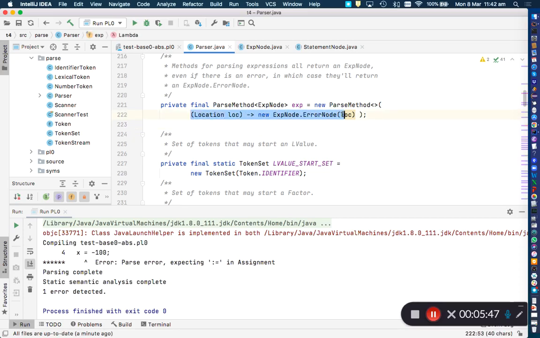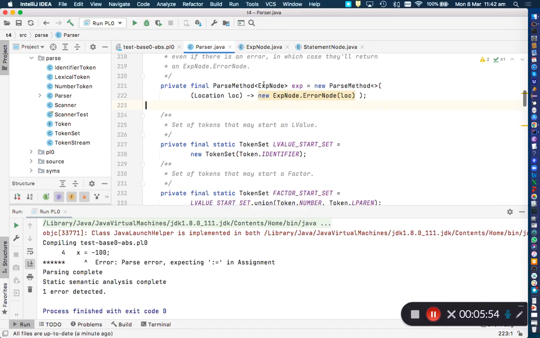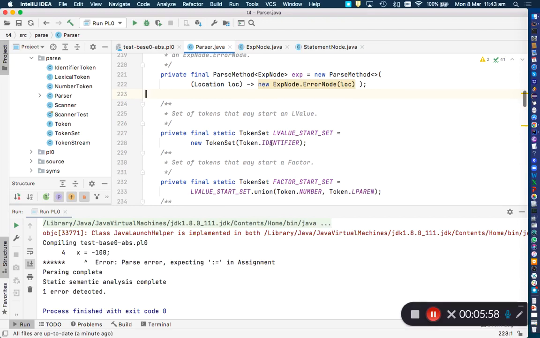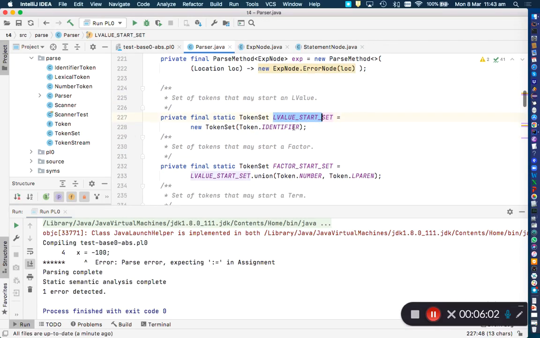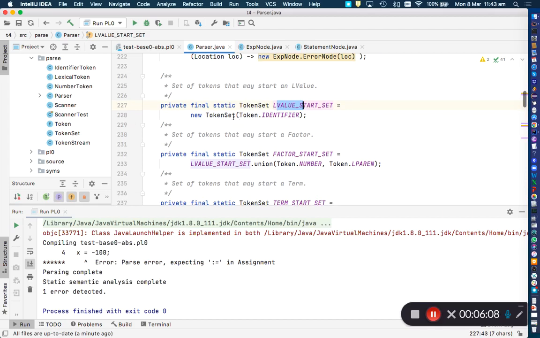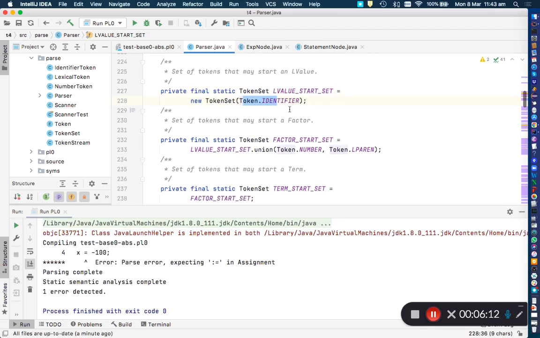So this here is setting that up. The next thing we do in the code we have here for parsing expressions is set up some of the start sets for our non-terminal symbols. So here we're setting up the set of tokens that we're expecting an L value to start with. That's easy. An L value just starts with an identifier. We set up that set here.